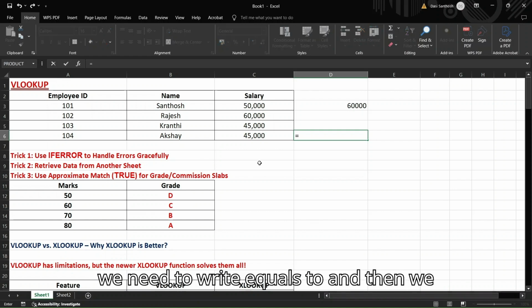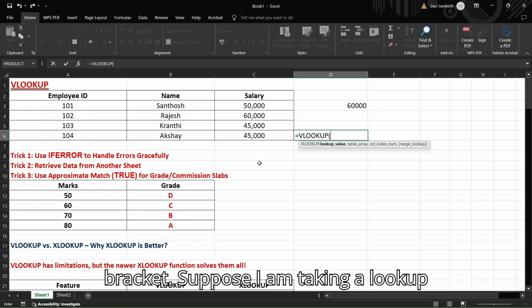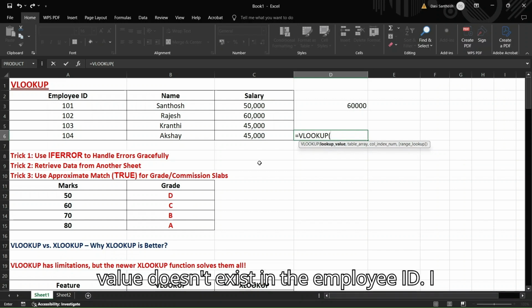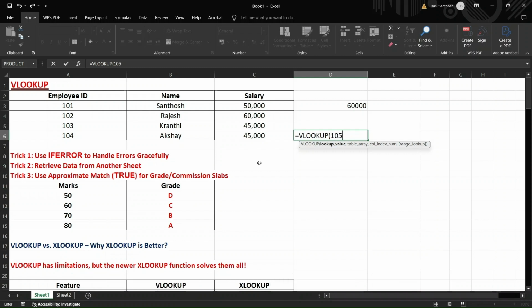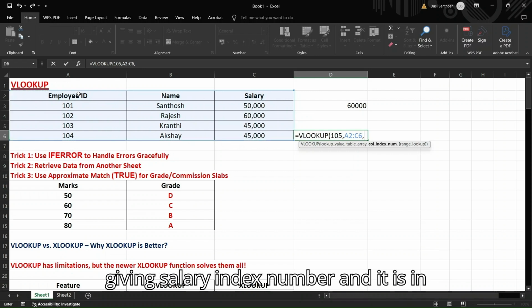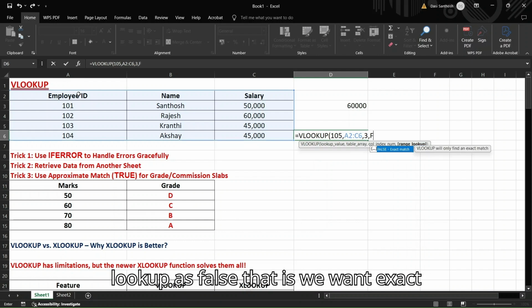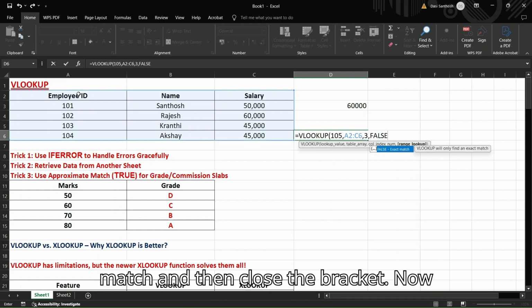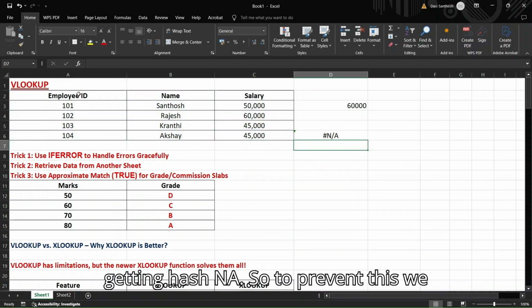First we need to write equals to, and then we write VLOOKUP, and then open the bracket. Suppose I am taking a lookup value that doesn't exist in the employee ID. I am taking 105 and then comma. I am taking the table array of my data, and then comma, in column index number I am giving the salary index number, which is the third column, comma, I am taking range lookup as false, that is we want an exact match, and then close the bracket. Now when you click on enter, you are getting #N/A.